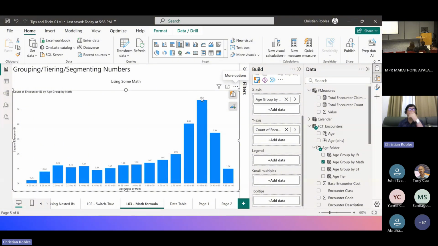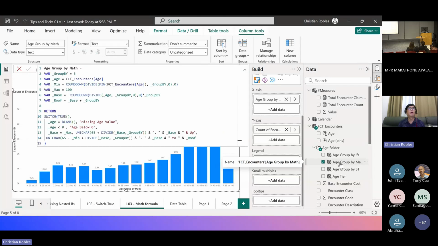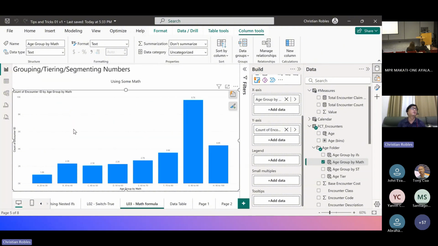So this is the reason why sometimes it's better to use a mathematical solution for grouping, because it's as easy as changing this group number into 10, for example. Hold on. And then let me apply that. And there you go. It's automatic.